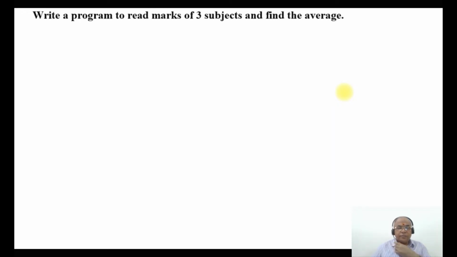So in this video, we are going to discuss a simple program: how to read the marks of 3 subjects and find the average. Normally when we are reading the marks, we get the marks as integer values. But when you try to take the average, what happens? You get it as a decimal, that is a floating value. So how to solve such problems? How to do that?